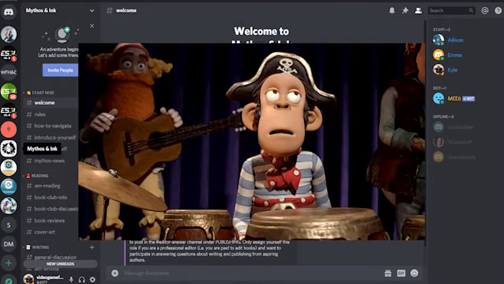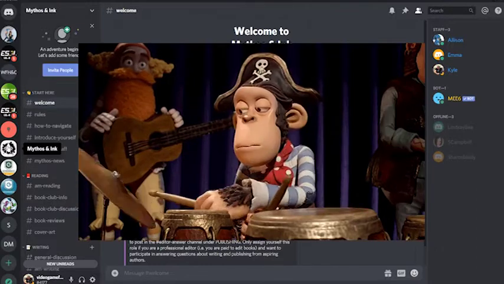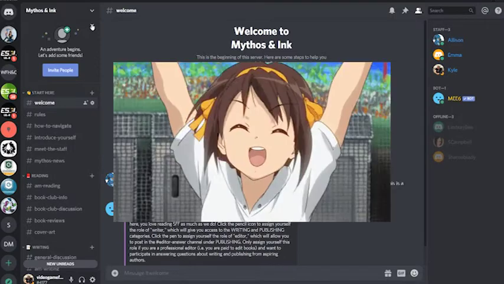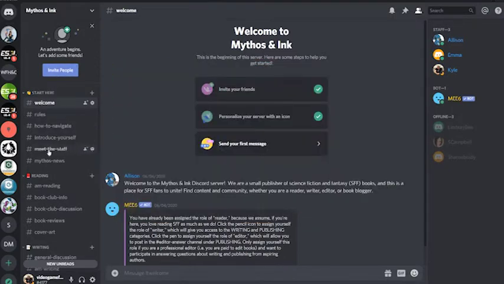So once you go to the link, you will see the little squid icon on the left-hand side if you clicked the link earlier to join the Mythos and Inc. server. So you click on that, and then you will be in our server, and you'll see all these strange things. So we're going to walk you through it.